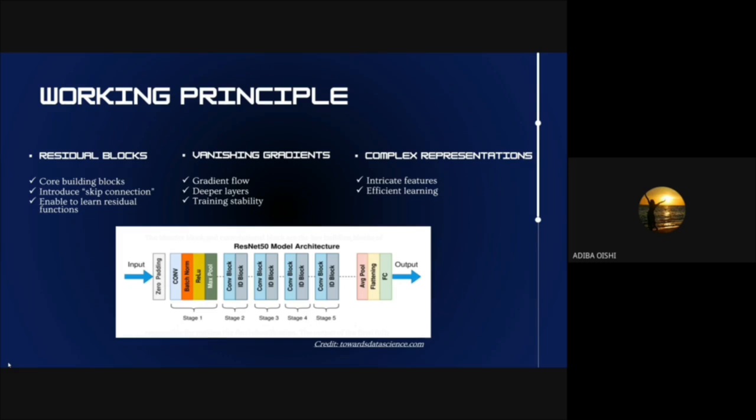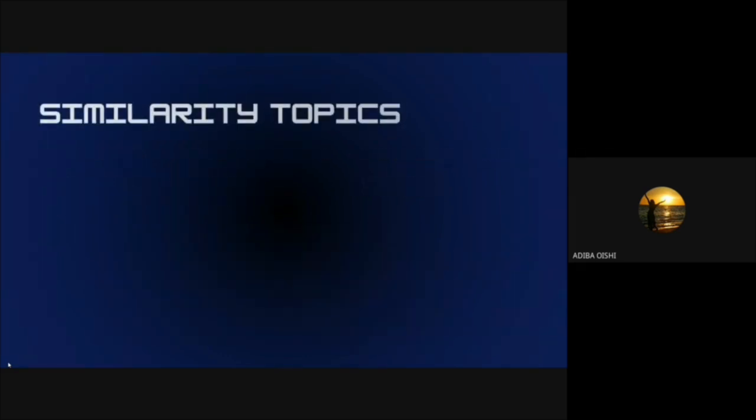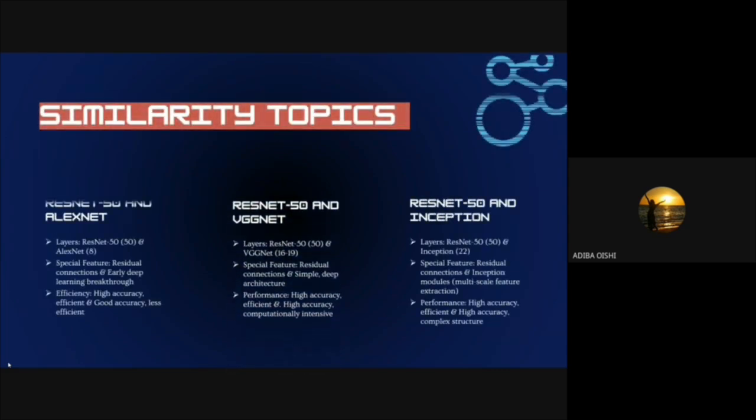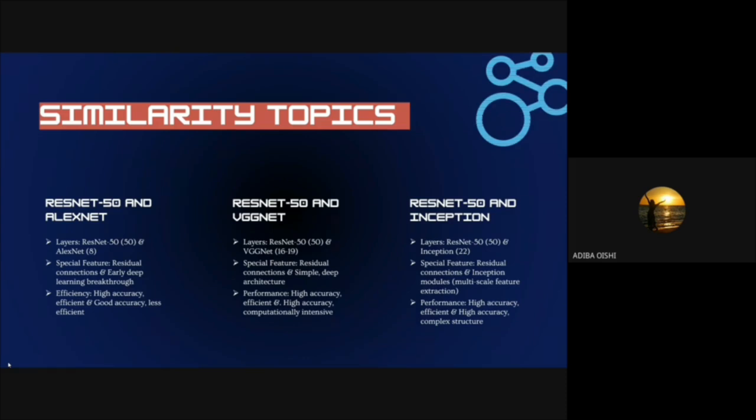Then we have another segment of our presentation, that is similarity topics. This slide highlights the key similarities between ResNet50 and three other influential neural network architectures like AlexNet, VGGNet, and Inception. As you can see, all these models utilize multiple layers, with ResNet50 having 50 layers, AlexNet having 8 layers, VGG having 16 to 19 layers, and Inception having 22 layers.